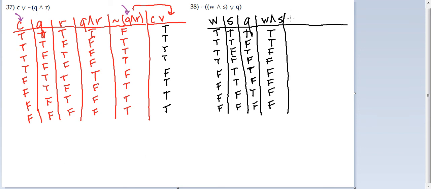Alright, so for the next column, we've got that thing we just created, W and S, or Q. Again, the exception with an OR statement is when they're both false. So we're going to compare these 2 columns here, Q and W and S, and try to find 2 falses, and that's where it'll be false. And so I see 2 falses there, 2 falses there, and 2 falses there. The rest of this will be true.